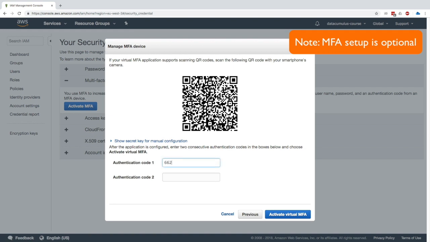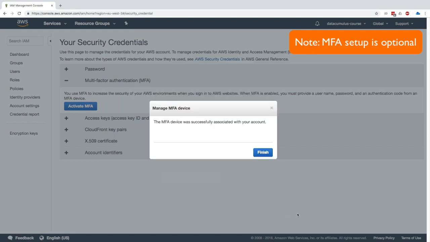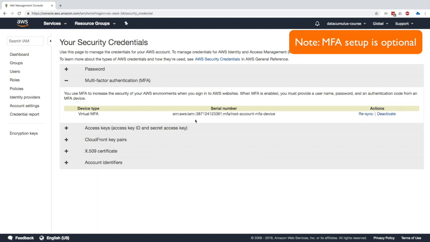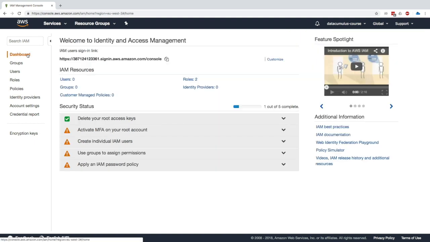So for me, it's 662-498, and this will appear in your app directly. And then you need to wait a little bit, okay, until the next code arrives, and then enter that code. So my second code is 327-933. And then I activate my MFA, and great, the MFA was successfully associated. So basically now our root account is protected by multi-factor authentication, and I'm sure that only me with my own personal device can log into AWS. So I feel much better about it, and now we have a green tick.